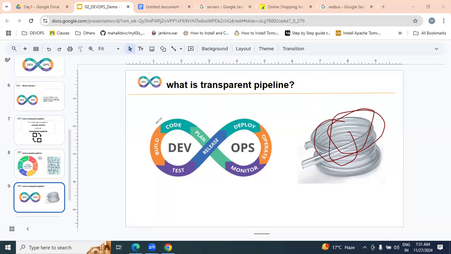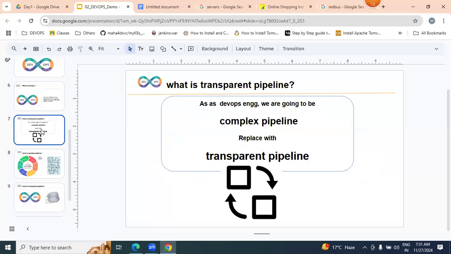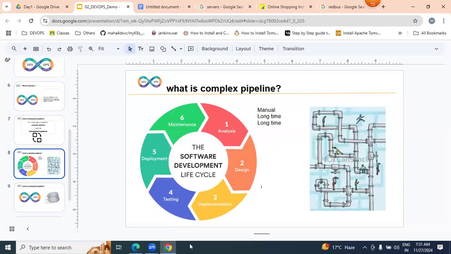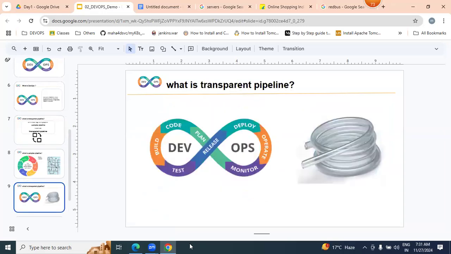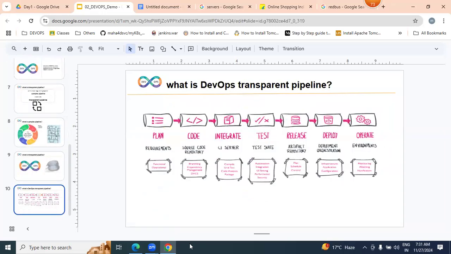Clear? So what is the role? Major role, guys, please. We're going to be replacing a complex pipeline with what? A transparent pipeline. And our DevOps transparent pipeline looks like this.